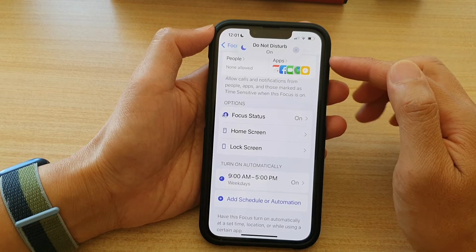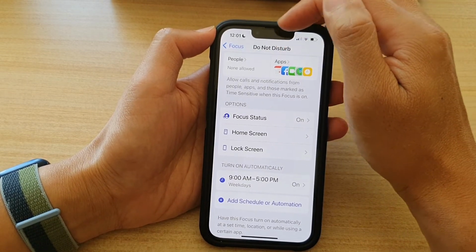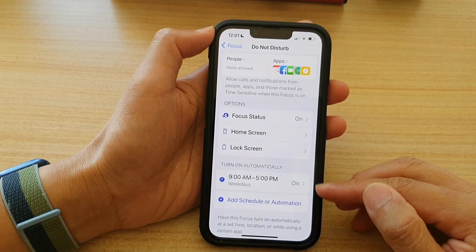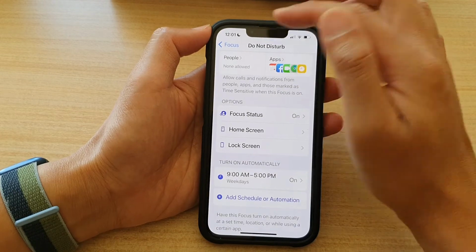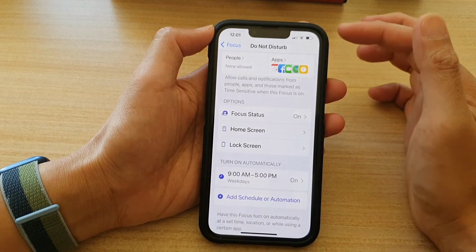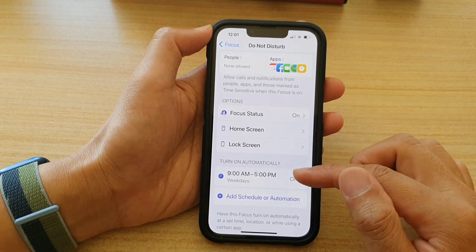So you can see as soon as I set the schedule, my Do Not Disturb is turned on because I am now within that set hours. And that's it. So you can manually switch it off by tapping on focus, and that will turn off my Do Not Disturb focus. And that's it.